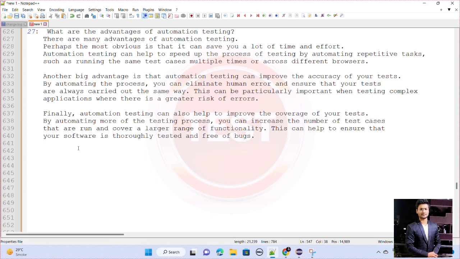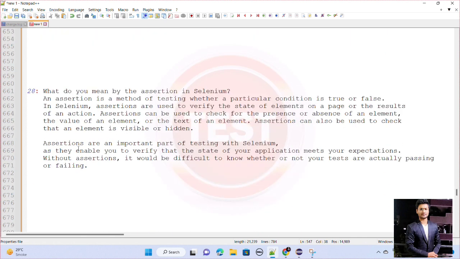The next question is: what do you mean by assertion in Selenium? As I said in a previous video also, assertion is the most important part of Selenium. Assertion is a method of testing whether a particular condition is true or false. In Selenium, assertions are used to verify the state of elements on a page or the result of an action. Assertions can be used to check the presence or absence of an element, and can also be used to check whether the element is visible or not.